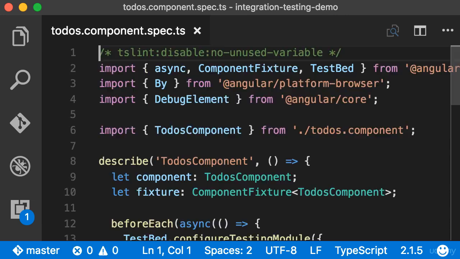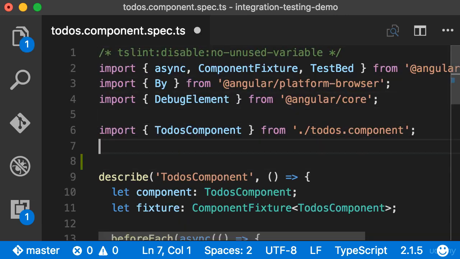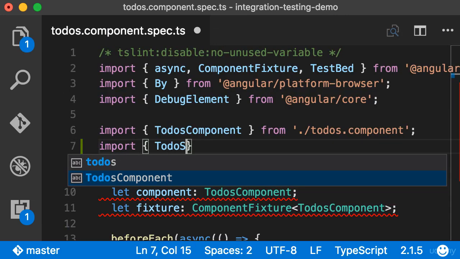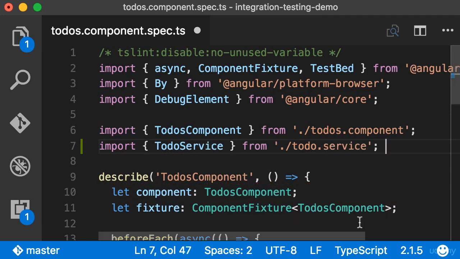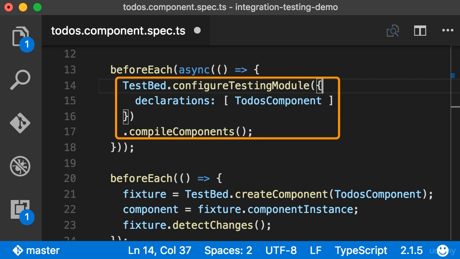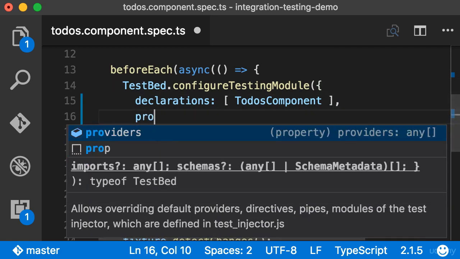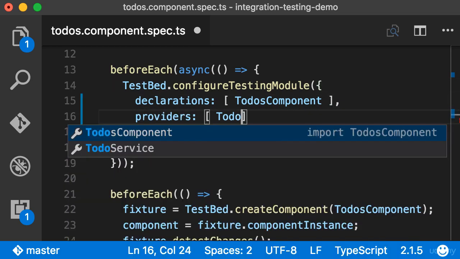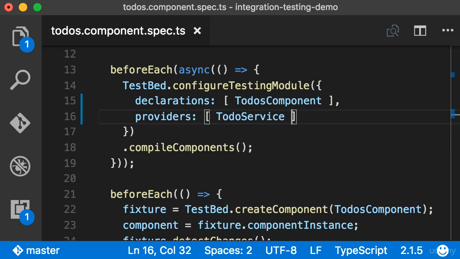So back in the spec file, I'm going to import to-do service and then register it as a provider in our testing module. So providers, I'm going to add to-do service here. Save, back to the terminal.